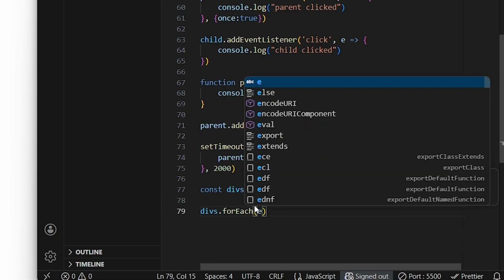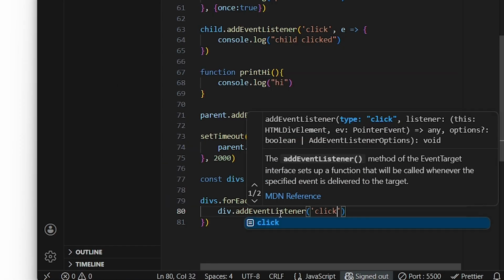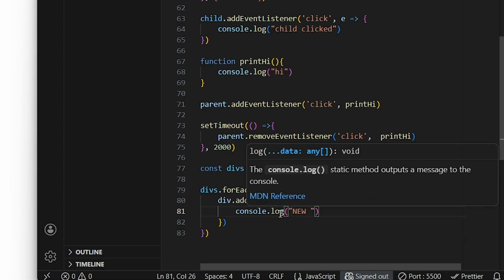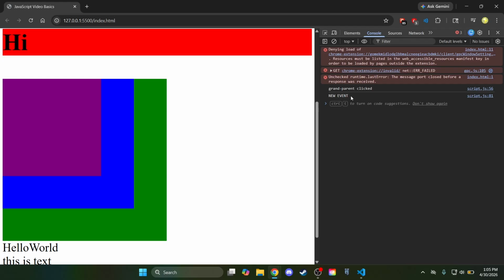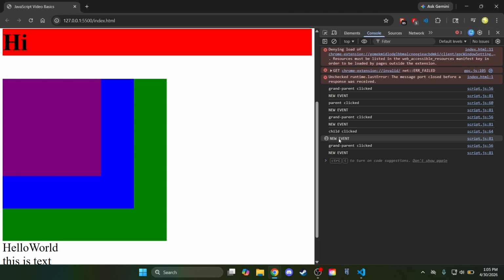Inside of this, we will do an arrow function. div.addEventListener, same thing we've been doing. Click, console.log new event. Boom, there we go. It's for all of them. New event for both these, 2 and 3. 1, 2, 3, same thing.